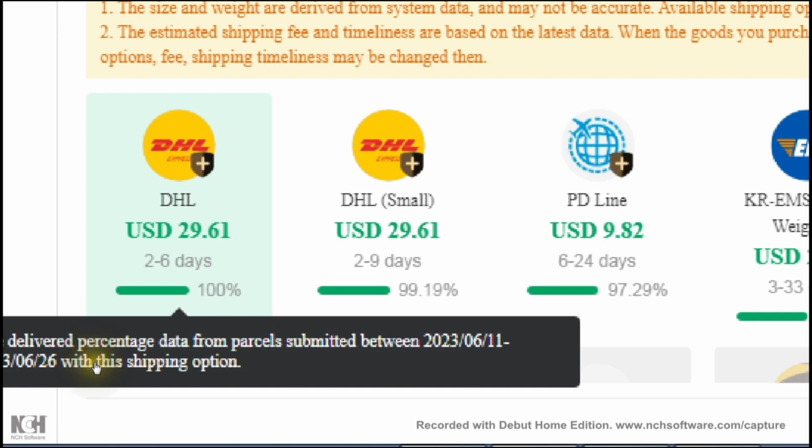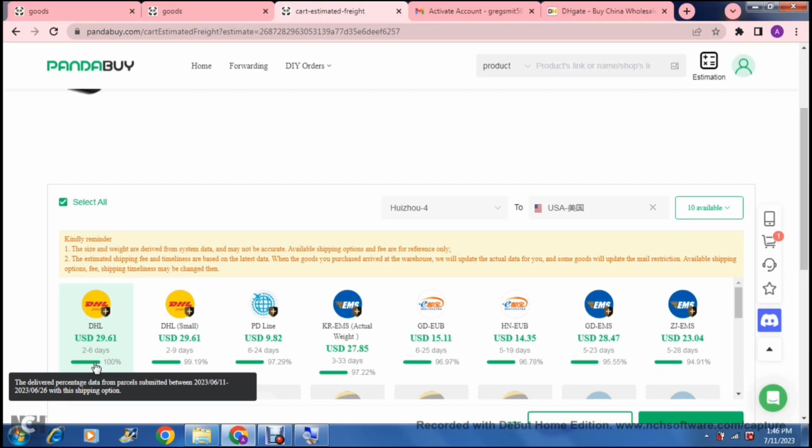Now, this little tab over here, basically what it says is the deliverable purchase data from parcels submitted between that date and that date with this shipping option. Basically what it means is this service has a 100% success rate in delivering goods between 2 and 6 days. So that's fantastic if you want to get your product in between 2 and 6 days.